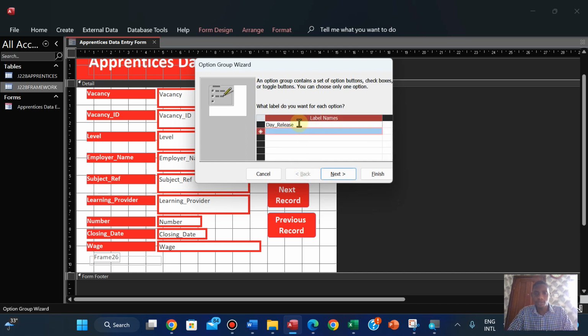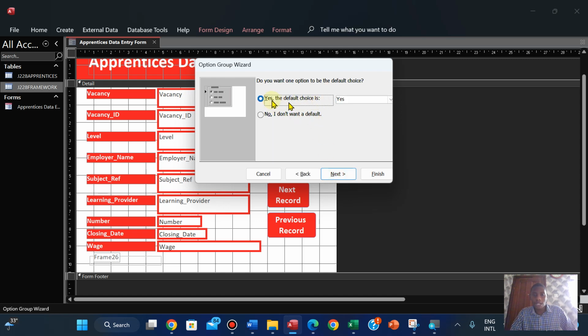Okay, no, sorry. This is going to be yes. It's also going to be no. Okay, that will be the label name. Yes and no. I want the default choice to be yes. No, I don't want the default choice. I don't want the default. So obviously, the users are going to choose which one they want.